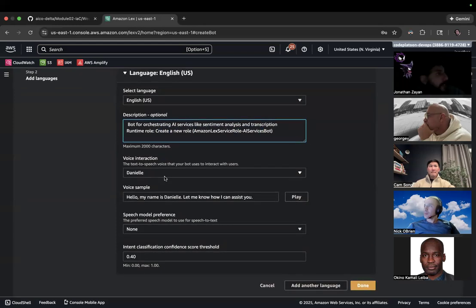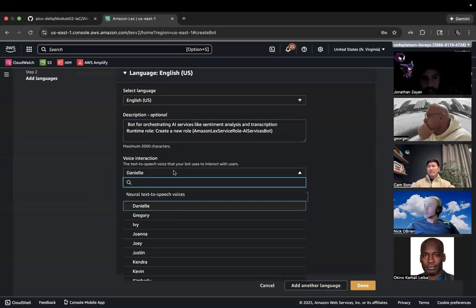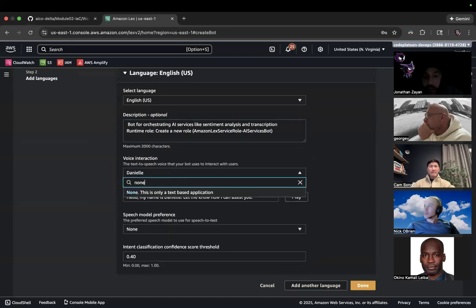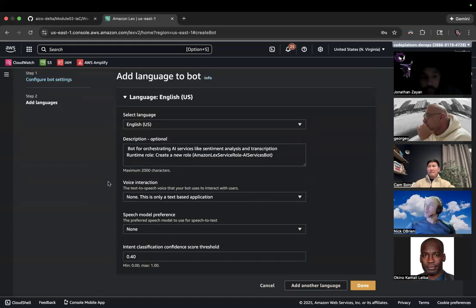And then what else are we doing here? The voice interaction. For now, actually, we're going to put none because today we're only working with text. We're not doing any sort of voice. And then speech model preference, none. And then I think that's it for this.